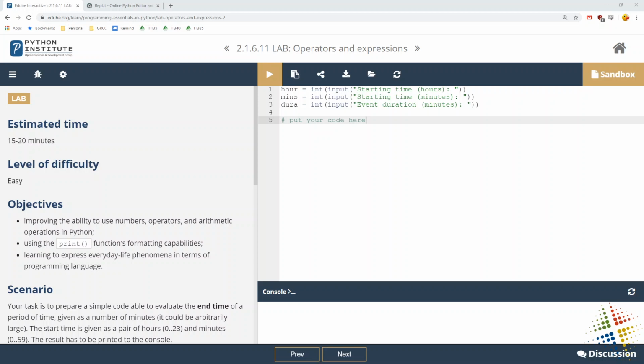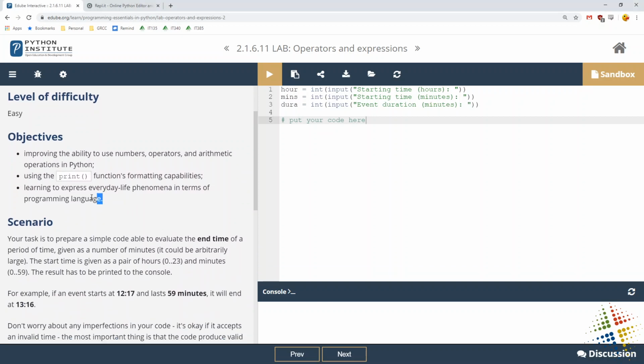All right, and we are back to the Python Institute, this time in lab number 2.1.6.11, and we are talking about some operators and various expressions. In this lab, we're talking about using numbers, various operators, arithmetic expressions in Python, using the print function and learning to express everyday phenomena in terms of the programming languages.